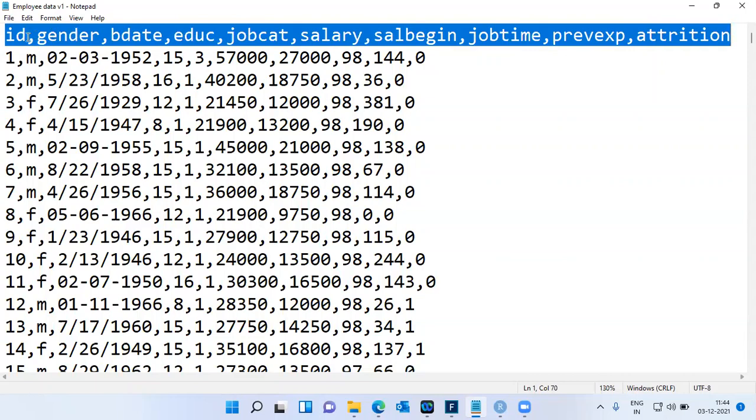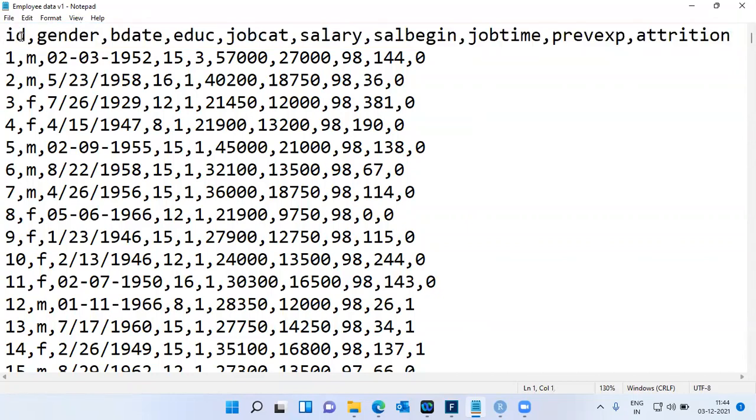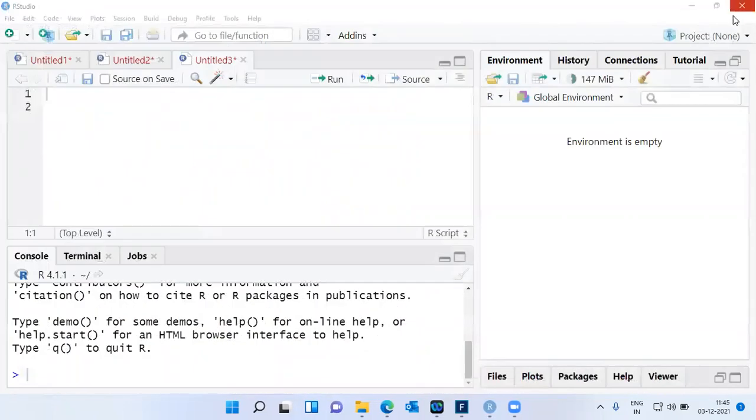You can see here variable names like ID, gender, birth date, education level, job category, salary, and so forth, and they are occupying the very first row. The second question that we need to ask ourselves is, what is the delimiter that separates two columns? And the answer is a comma. So we have a comma delimiter and we have a header in this particular file. Let me close this file.